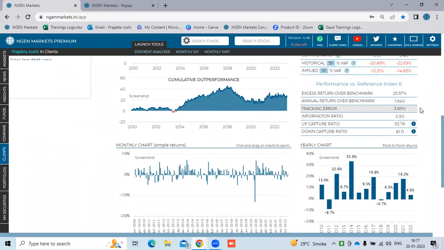Lower the tracking error, the better it is in general terms. So we can see that with a tracking error of 3.89% and an excess alpha of 25.57%, the portfolio is generating an information ratio of 0.50. Information ratio is a collation of two parameters. It takes into consideration the alpha and the tracking error. You can use information ratio as a parameter to look at the performance of the portfolio. So ideally, higher the alpha and lower the tracking error, better will be the information ratio.